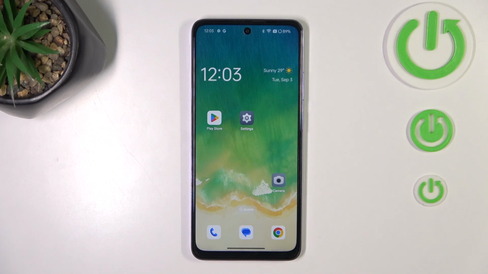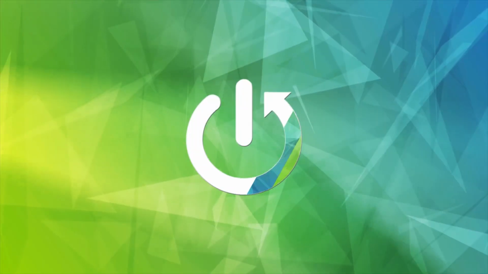Hi everyone, in front of me I've got OPPO A80 and let me share with you how to add the photo to contact in this device.